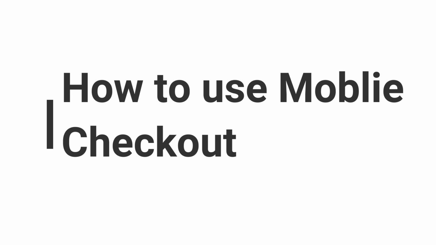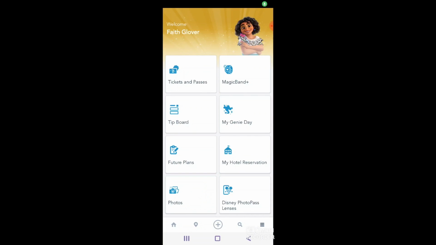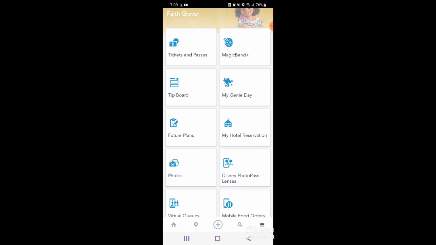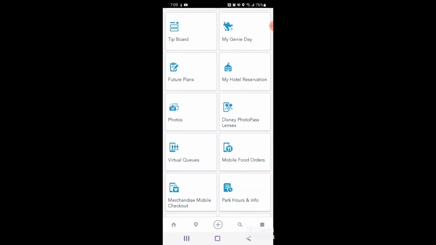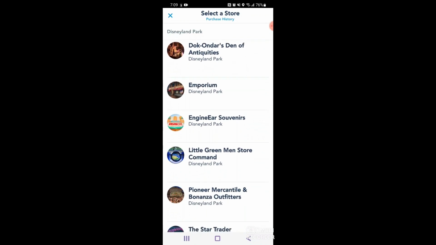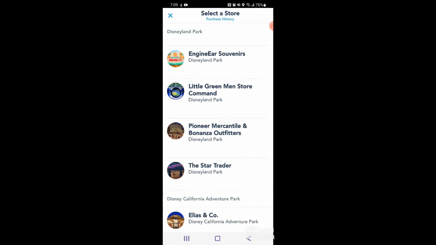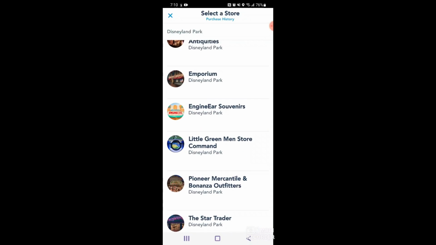Right now we're going to learn how to use mobile checkout, which is for being in a store. So you're going to go to the 3 bars again on the bottom, and you're going to scroll down just a little bit, not too much, and it's going to say merchandise mobile checkout. From there you're going to choose which store you're in. Now, since we're not in a store, it doesn't really matter what I select because it's going to tell me I'm nowhere near the store or in it.